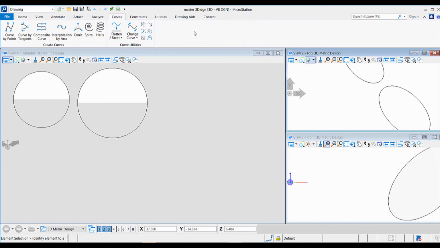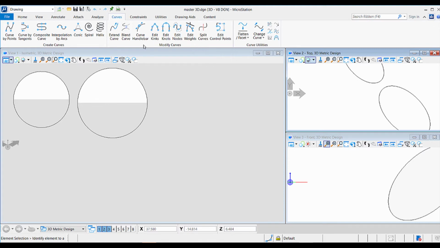Sometimes you may be wondering why the whole tool group is missing, why I can't see the whole tool group which I'm looking for. So right click here on the ribbon. And for example, now you can see that the Modify Curves tool group is not selected. Then again, select it, and the tools appear on the ribbon.